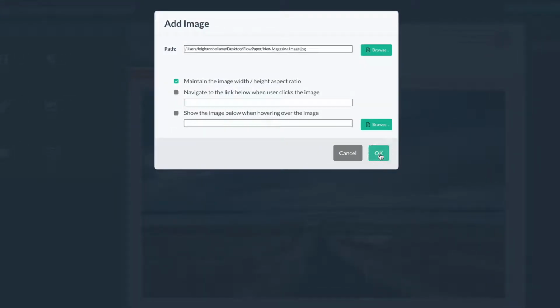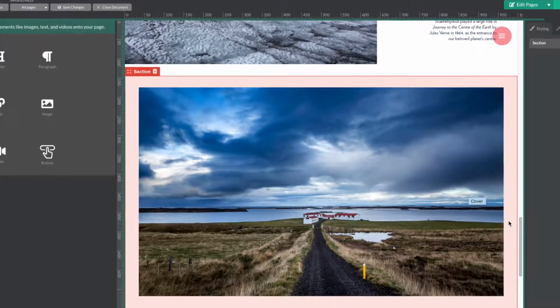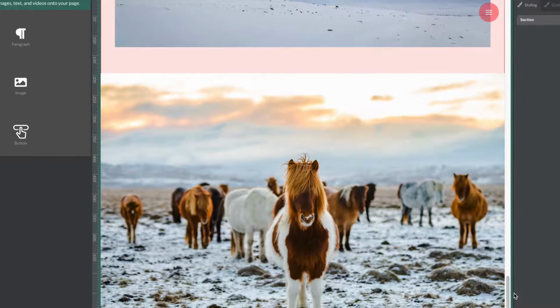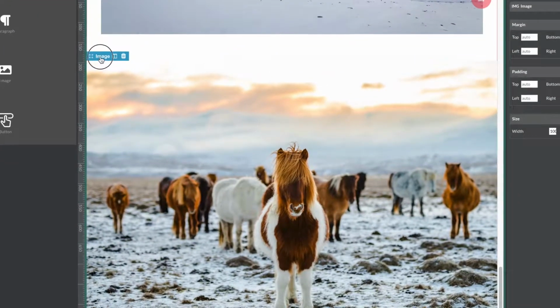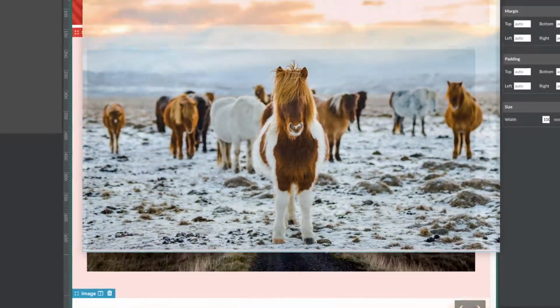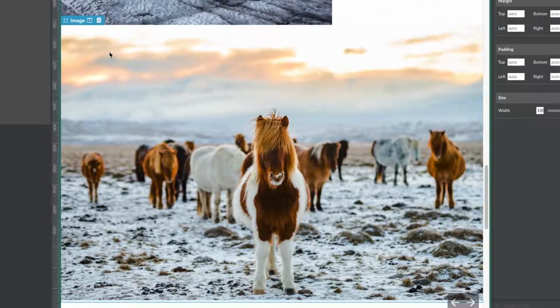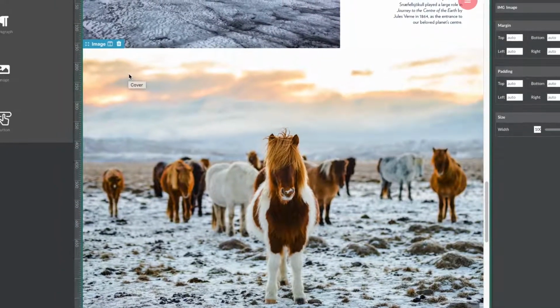Now select OK. Your newly imported image will automatically be added to the bottom of the block, but it's very easy to rearrange these elements. Just select the top banner of the image and drag it to the position you want. A blue bar will indicate where the image is going to land. And that's how easy it is to import an element into the web page builder.